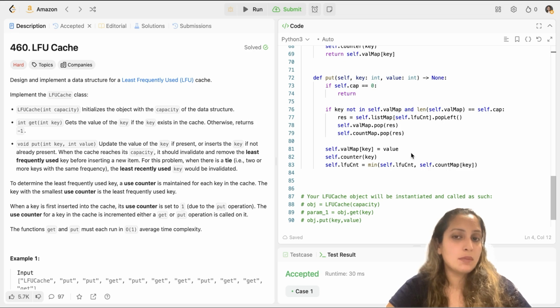And finally, you have to update your least frequently used count. It might just be the case that the value you are inserting has the least frequently used count. So you have to take the minimum of the current self.least_frequently_used_count and the count of the value you are inserting, self.count_map[key]. If the count of the value you are inserting is minimum and less than the current least frequently used count, you have to update your least frequently used count. So that's your entire code.